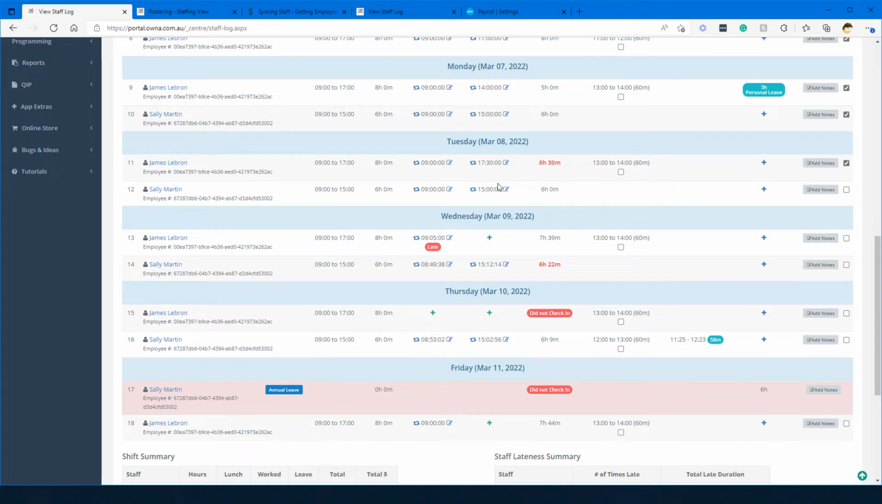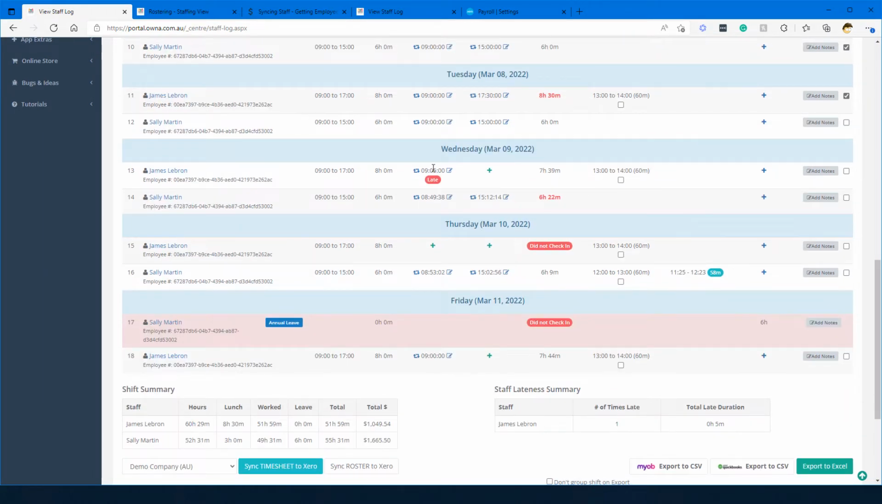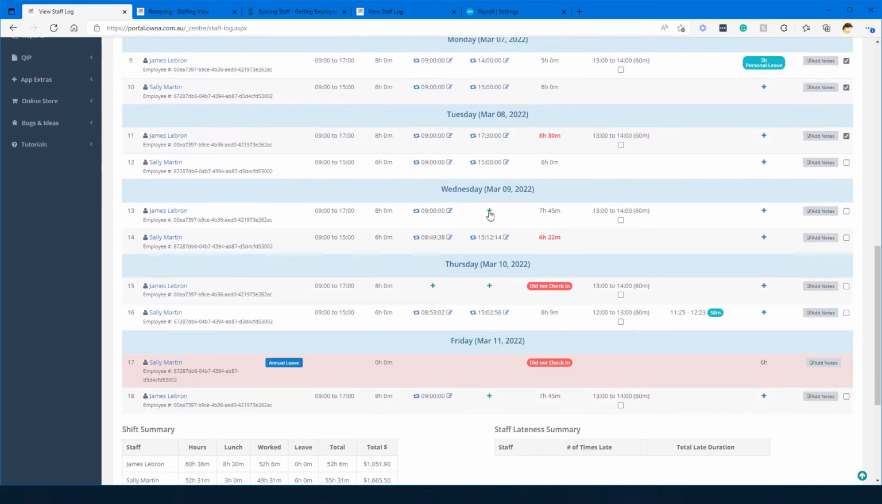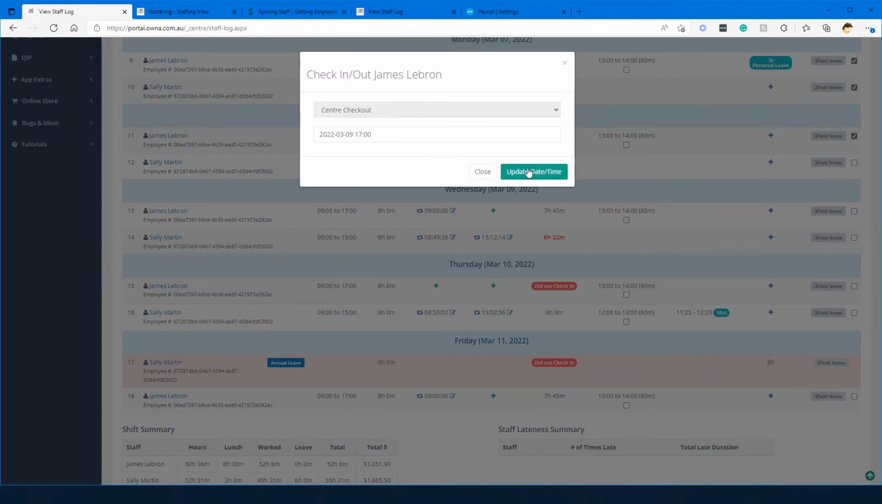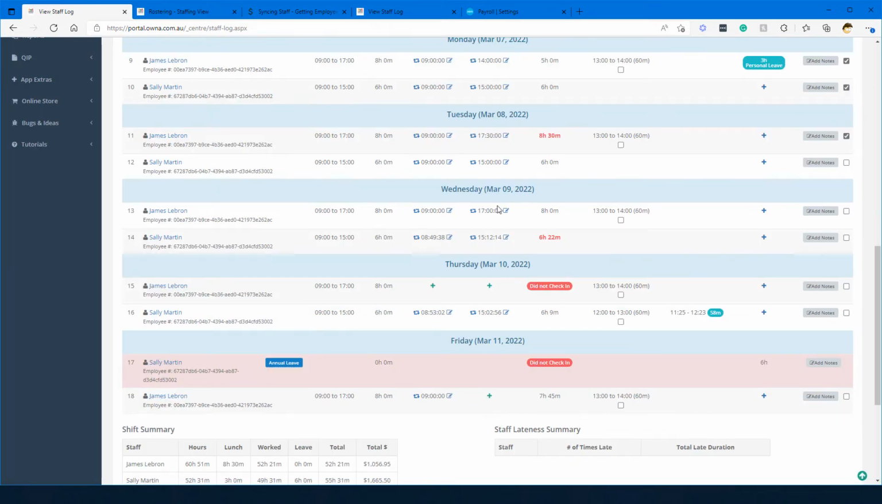So a couple of other things that you might see as you're going along. We've got a sign in, but we have no sign out. So maybe they just forgot to sign out. What we need to do is click on the plus again, just like we would if we were correcting, and we can then put the time in there manually, or it just automatically picks up their rostered end time. Alright, so then we've got another one here. Just going to fix this up.